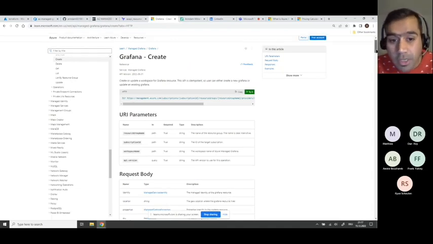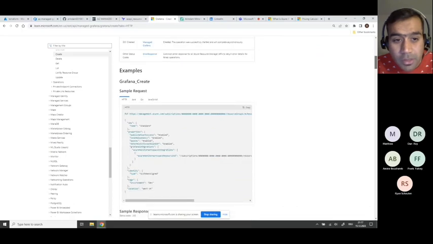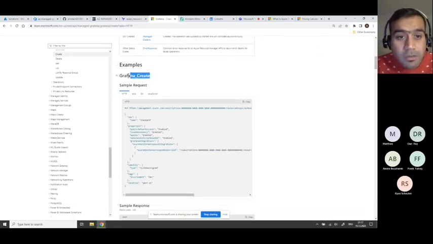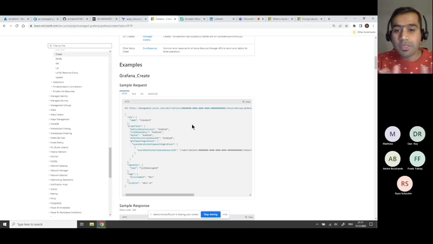So now if I scroll down, okay, and this is my Grafana create. Now, if I'm using a REST API, and I'm not using Terraform or DevOps, I'm using a plain vanilla REST API, then what I will do, I will use the most famous tool, which is called Postman.